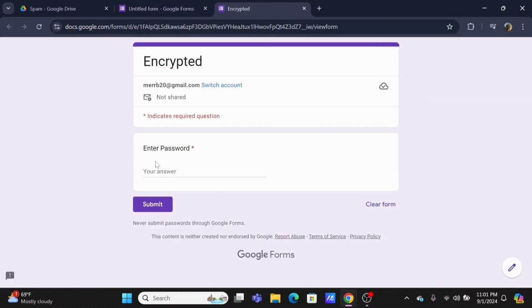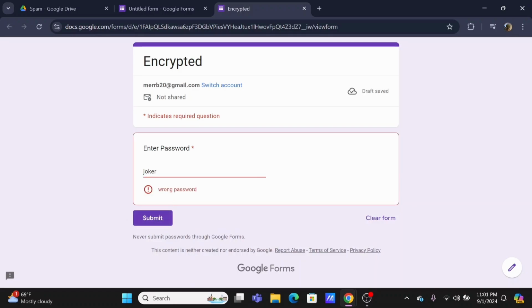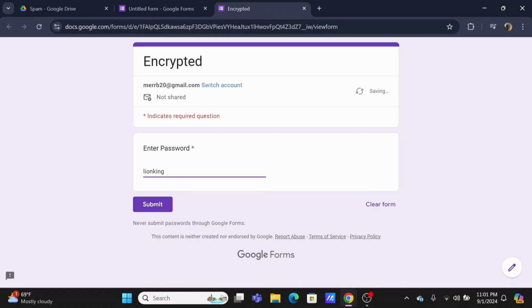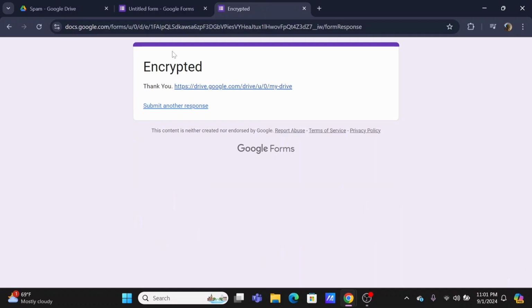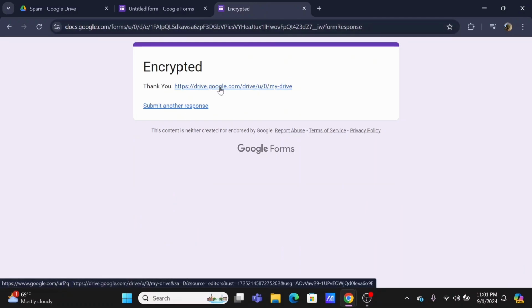You can send it via email. Now if you tap on preview, you will find something like this, or the user will find something like this. They need to enter the password. If they have entered the wrong password, it will notify wrong password. Now let's go ahead and enter the correct password, then tap on submit. In that case, they will get the access to the link of the file.